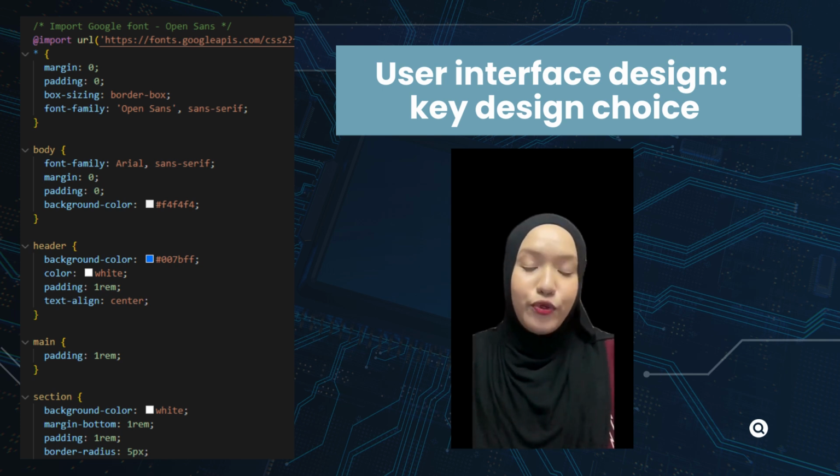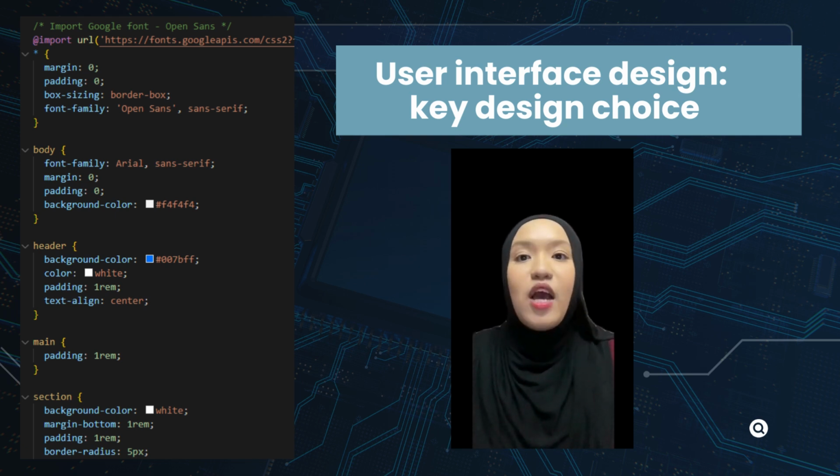Now, let's dive into the key design choices. We will cover 3 main aspects: typography, color scheme, and layout. First is the subslide on typography. Typography plays a significant role in readability and aesthetics. For our design, we chose Open Sans for its clean and modern look. It provides good legibility across different devices and screen sizes.